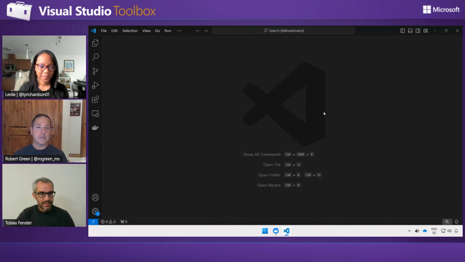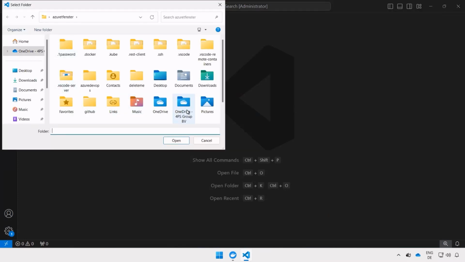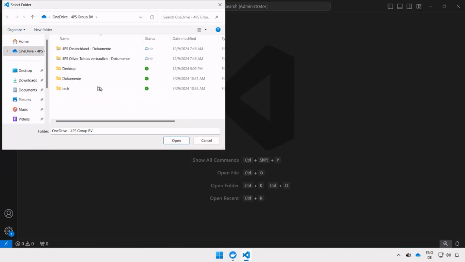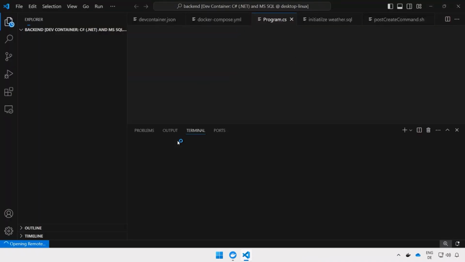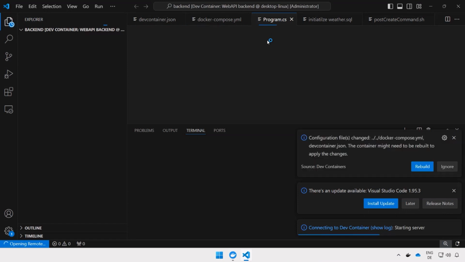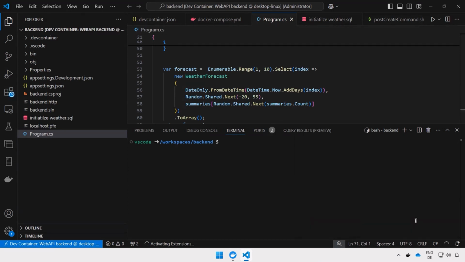First thing I'll do, similar to the last demo, is open a folder in a dev container. I'm going to select my little demo project here, which I put into the toolbox live. And there I have a backend folder. You can already see the dev container folder here. We'll take a look at that in a second. But now I say open. What that means is that it's now opening the backend dev container. It immediately figures out that there are some changes. I'll ignore them for now. But this basically gives me the backend dev container.